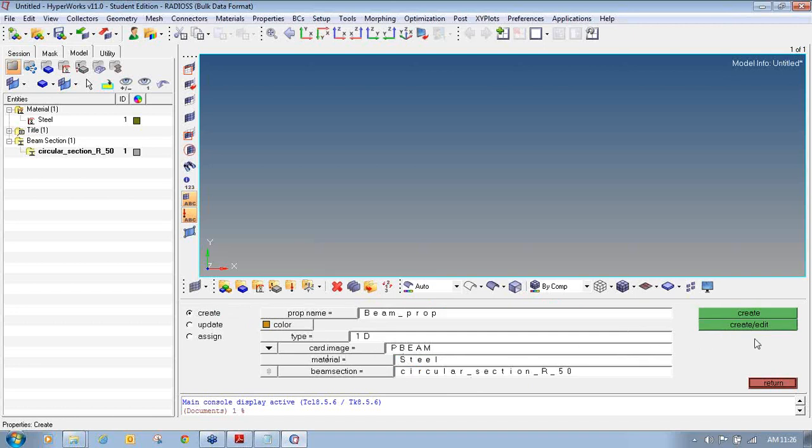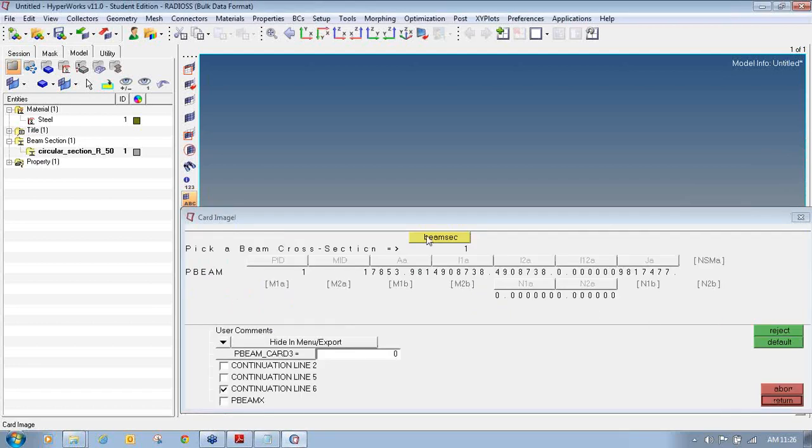As I already told you, whenever you provide the card image, always go for create edit. It will help you to enter certain values or to edit the card image. So go to create edit. Once you enter the create edit panel, you can see it will go to the card image panel of the P-beam card image. The software automatically takes the value of area, polar moment of inertia, every detail it automatically enters, as we have already provided the beam section.